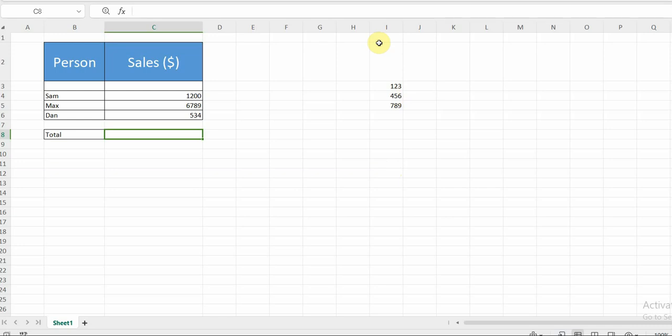First of all, as you can see on the screen, there are two columns, person and sales. Person is the name of the person, sales is the sales done by that person. Now we want to calculate the total of the sales. First of all, we will select a cell and then we will type is equal to.